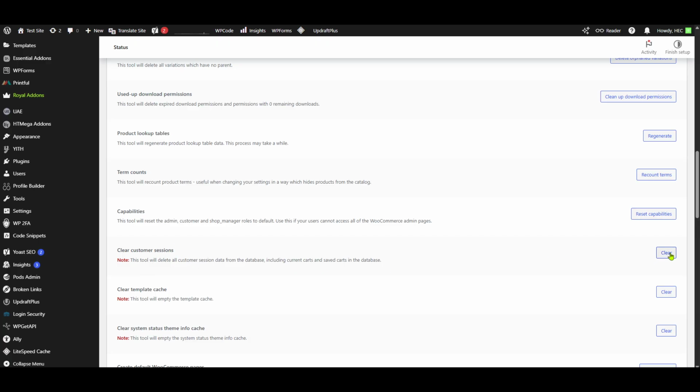These steps are essential to maintain and troubleshoot your WooCommerce store, ensuring it runs smoothly and efficiently for both you and your customers. Thank you for following along with this tutorial, and feel free to check out our other guides for more tips and tricks on managing your online business.